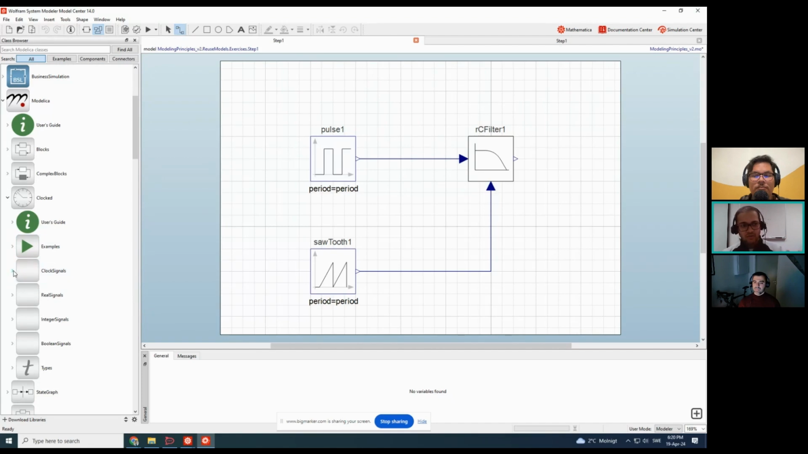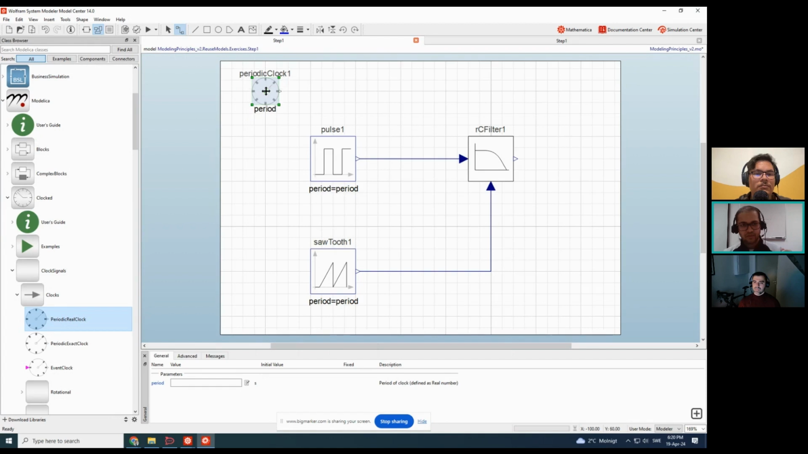But for our case, we will use the clock present inside the clock signals library. So clocked, clock signals, and inside the clocks sub library, we have the periodic real clock. So let's use the periodic real clock here. Just to repeat again, it is present inside the clocked sub package. Inside that, we have the clock signals sub package, and inside that, we have clocks. And then we will use the periodic real clock. Right. So these are the four components that are needed to simulate this model.